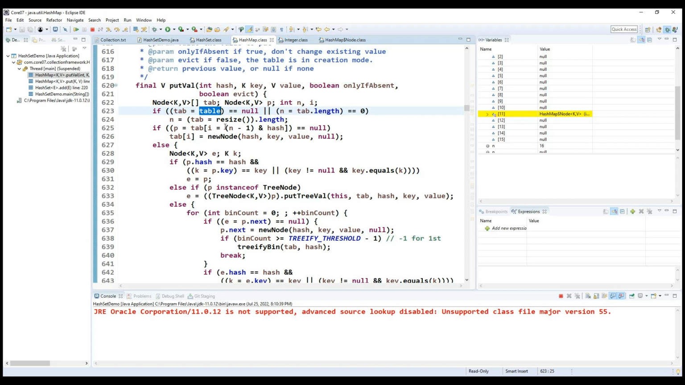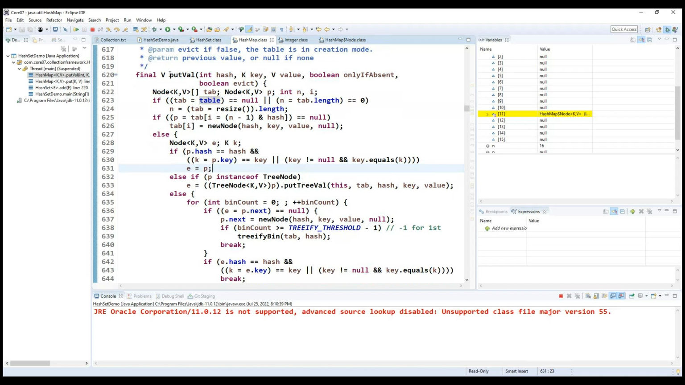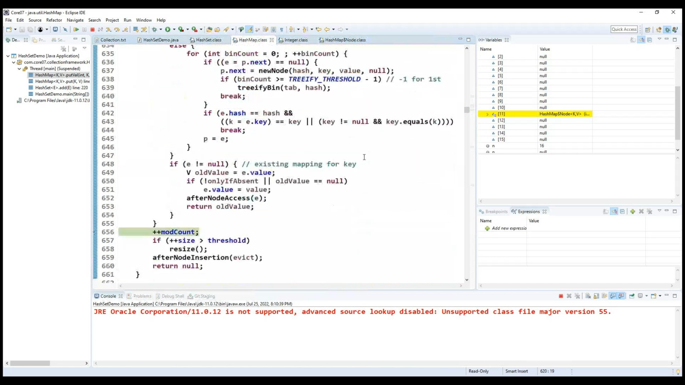Here we are using object references. We discussed an example: is Java call by value or call by reference? Here we are using references. Whenever we modify the specified reference, it affects all the locations wherever we use it. Because of this, the update at line number 626 affects line number 23, whatever table we declared here. So this is all about the put value, how it works internally.